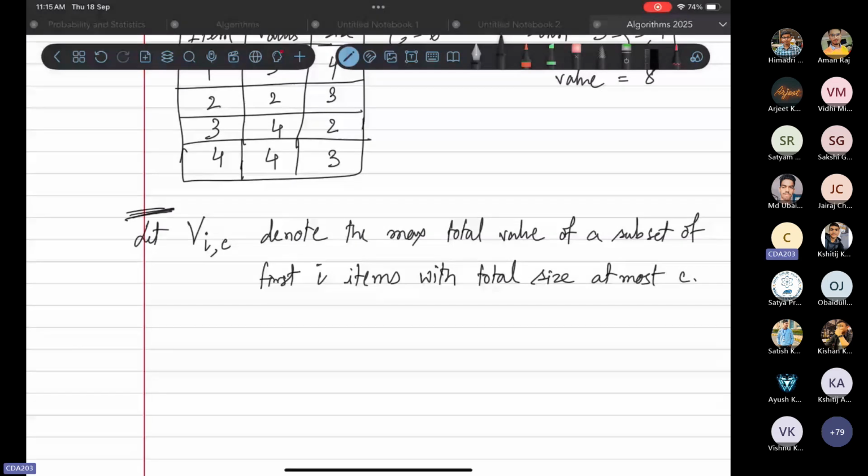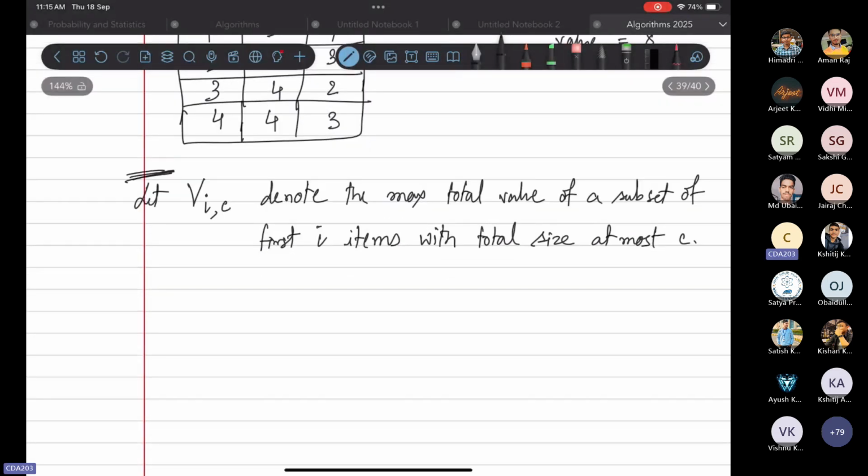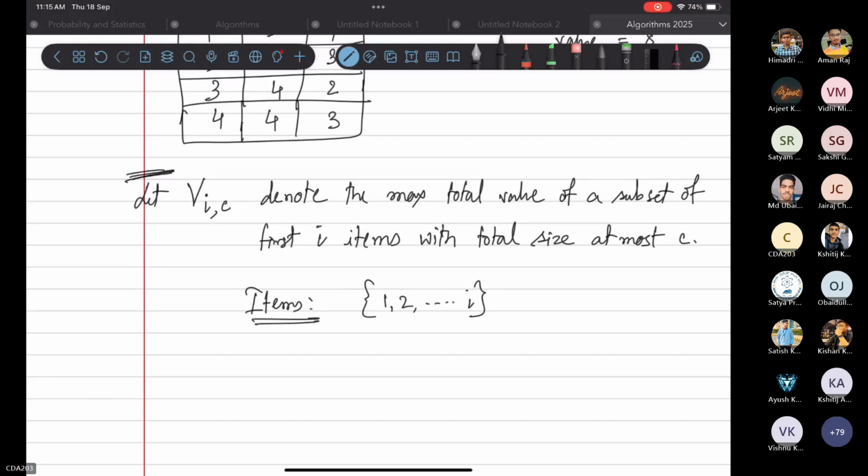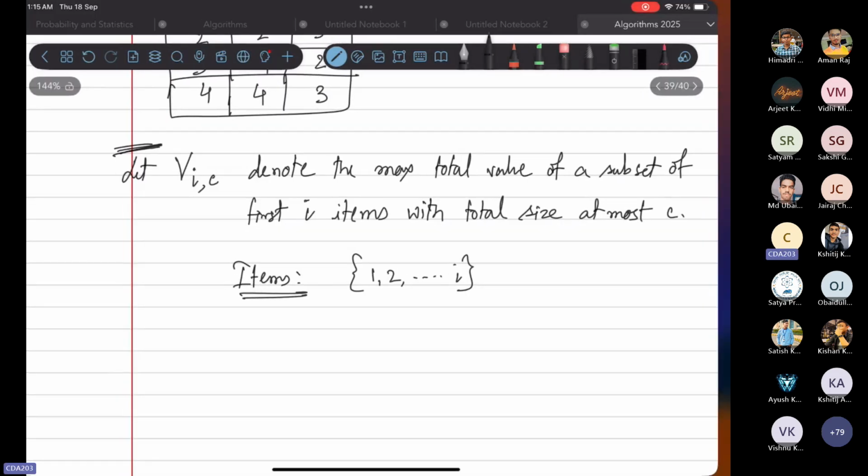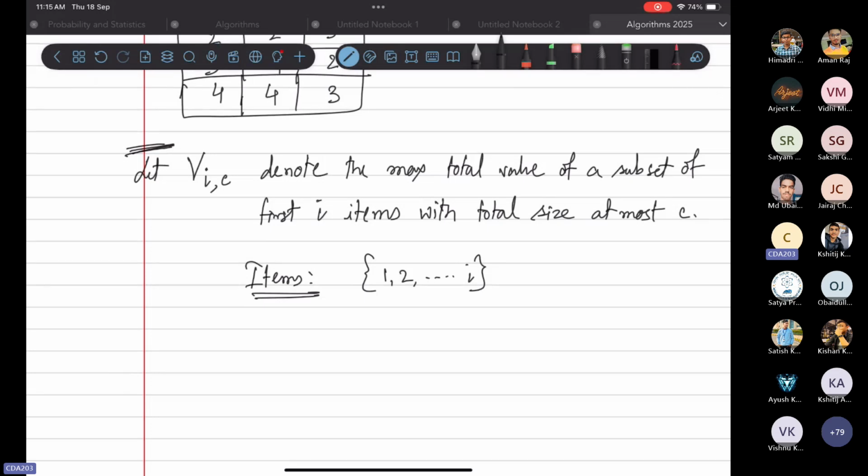Okay. So what I'm saying here, the items are now, you can think those items are 1 to i. And the knapsack capacity. Once I tell you these items are like this, their values are V1, V2, Vi, and sizes are S1, S2, Si. Right? And what's the capacity of the knapsack?